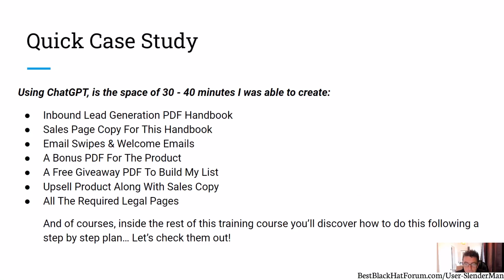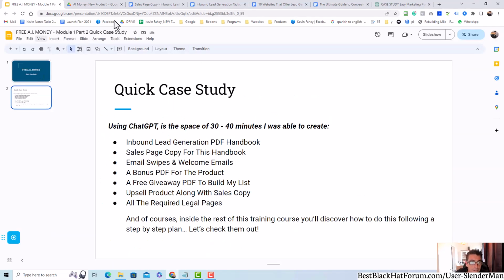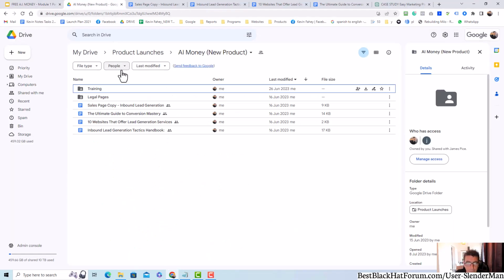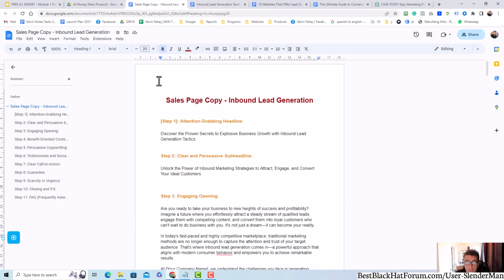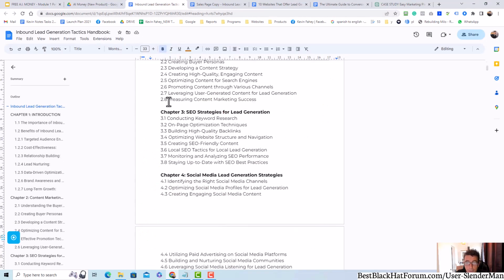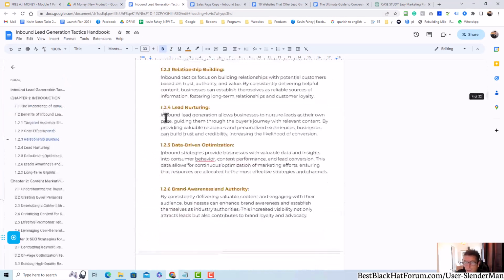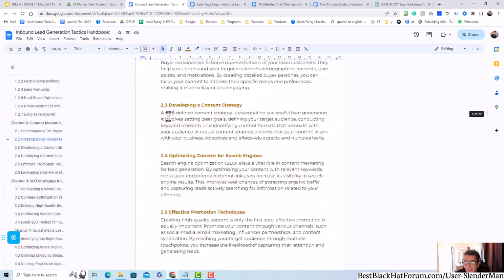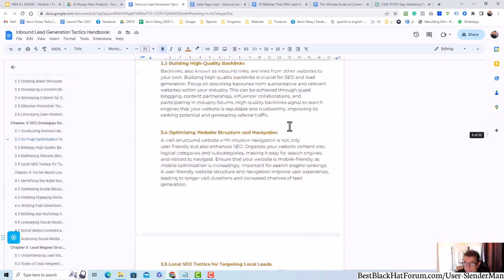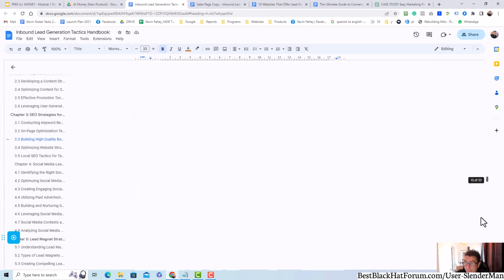So first, I just want to show you the outcome of this. I saved most of the stuff into Google Drive, so we've got all the content. For example, we used ChatGPT to write the PDF book, and it took me around 10 or 15 minutes to format it like this, and with that we have a 22-page PDF book.